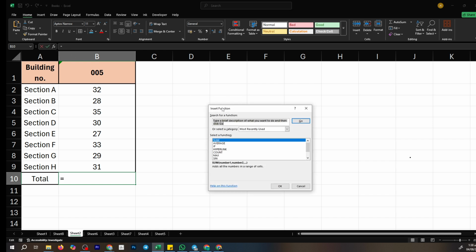Once you've clicked on the FX button, a new window will appear. Here, you'll see a list of functions to choose from. Excel offers a wide variety of functions, but for our purpose right now, we're going to keep it simple. Let's choose the sum function, which is incredibly useful for adding up large sets of numbers. You can type sum in the search box, or you might even find it in the recommended functions if it's one you frequently use. After selecting the sum function, go ahead and click OK.